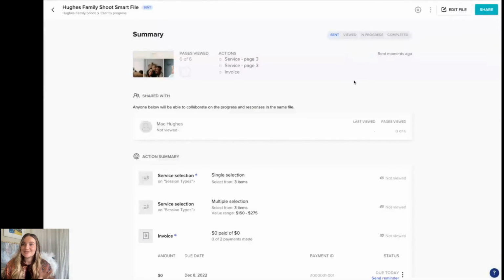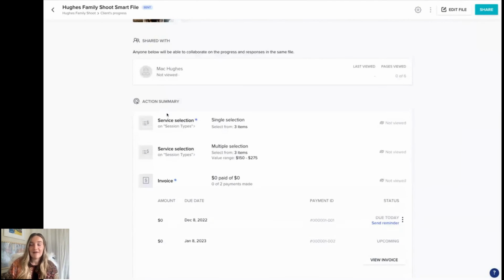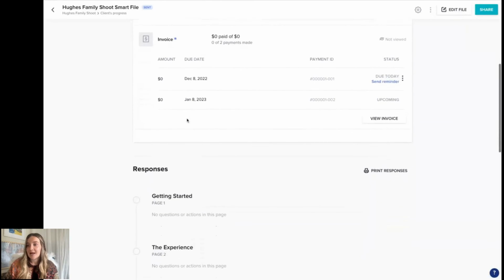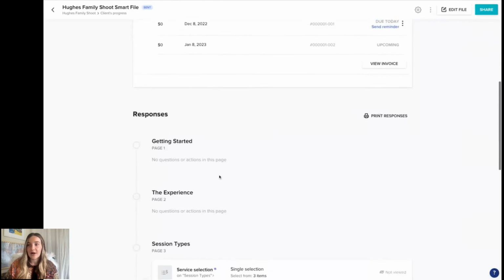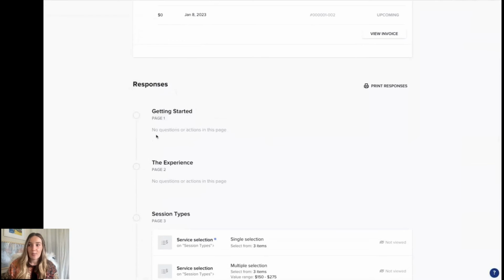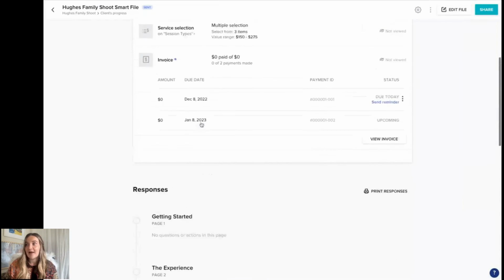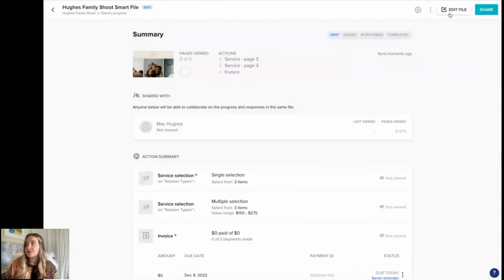So it's going to drop me off into the dashboard where I can review how the client has interacted with this file, if at all. So I can see what pages they've viewed. Have they made service selections? Have they paid the invoice? I can send a reminder from here. I can see how many pages they have viewed or interacted with inside of this file. And I can even go into editing this file.